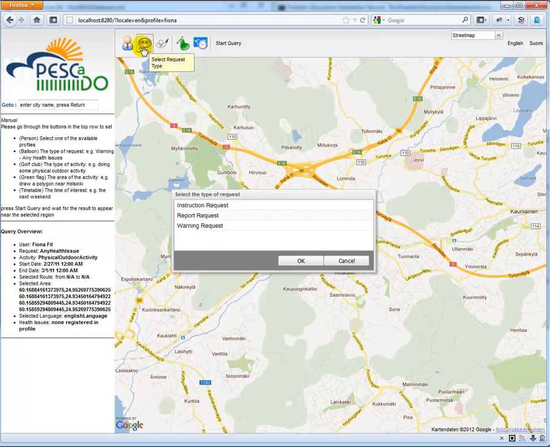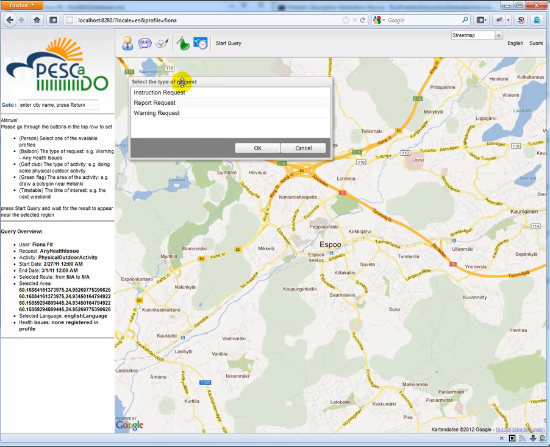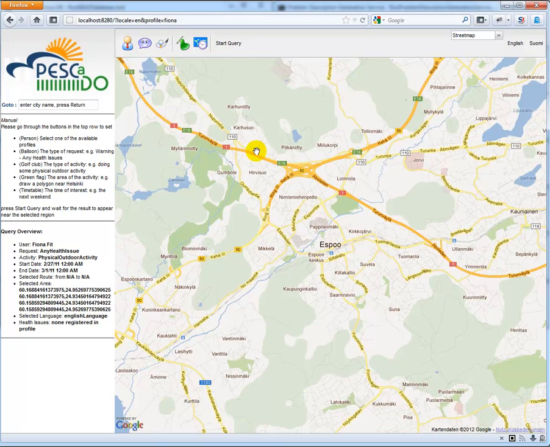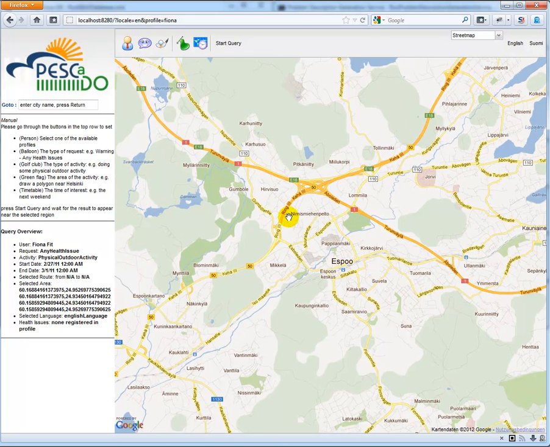The second button is to select your information need. For instance, you want to have a warning if certain conditions could affect your health negatively. So we state here, warning request, will there be any health issues? The next part is health issues in what respect.